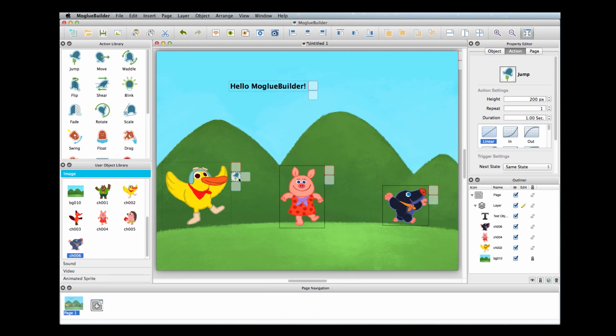So once I drag and drop my jump action, you can go to the right to the property editor, and depending on the actions, you can play around with certain properties. Like for example, the jump action has a repeat option, so you can choose how many times you want it to repeat. Let's say I want my action to repeat 10 times, and you can also change the duration.